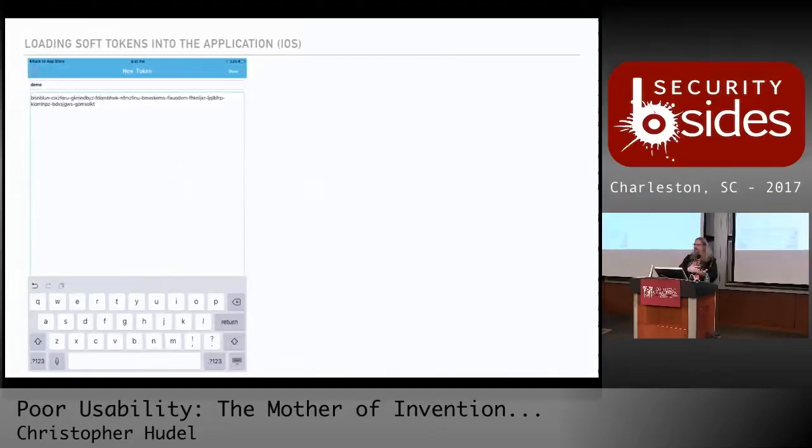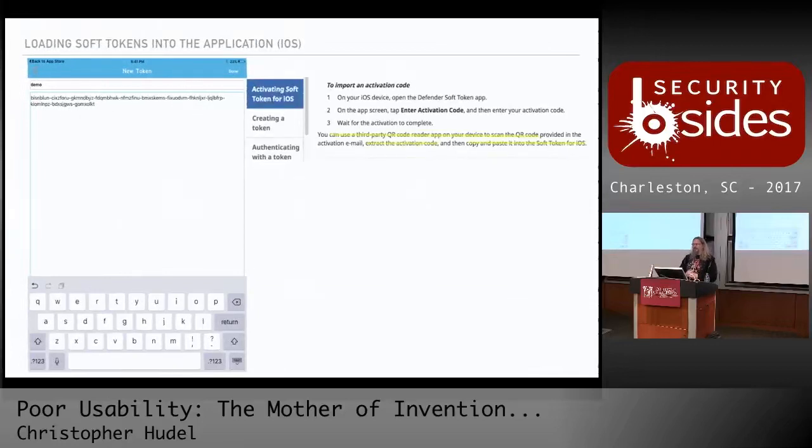So if we switch to iOS, unfortunately the story is even worse, because in iOS you're presented with the same crippling usability. You know, you've got to enter in these characters, you've got to hit done, and they don't tell you that you have an option to scan, right?